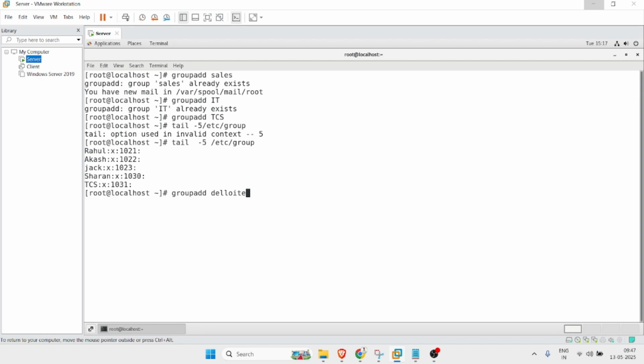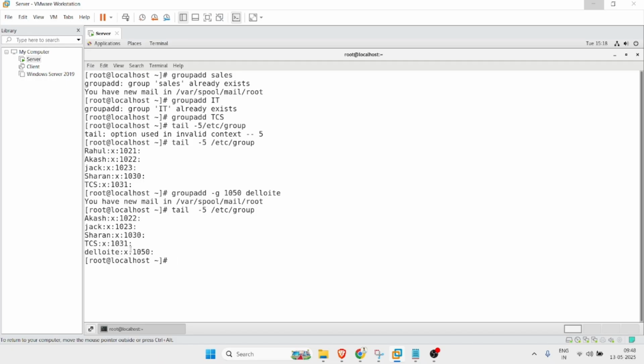So the option used here is group ID 1050, and the name is Deloitte. So let's check it again. We can see here the Deloitte group is stored with the group ID of 1050.